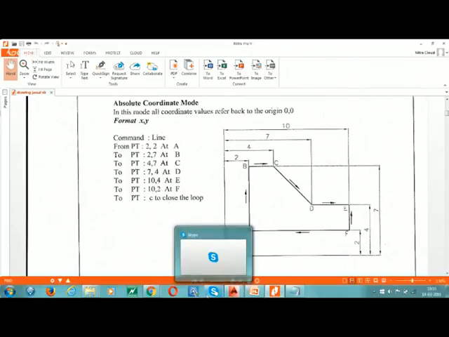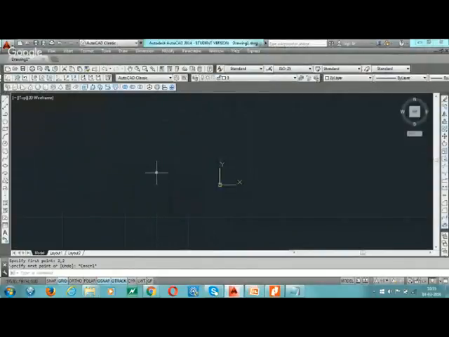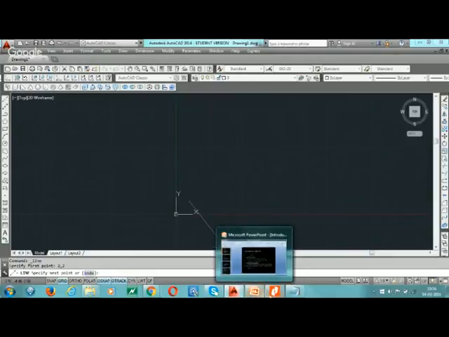I repeat this exercise again. The first point is A. The distance is 2 in X, 2 in Y. Because we are using absolute coordinate system, so first we take again a line command from draw toolbar. The first point is 2, 2 and the second point is 2, 7.